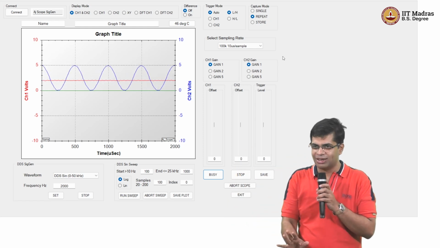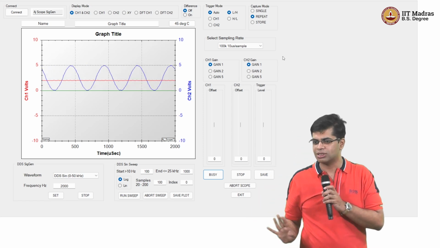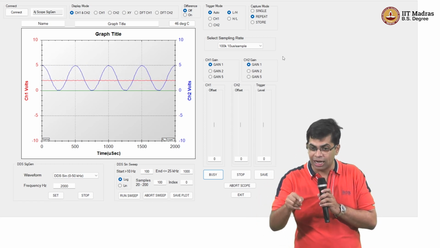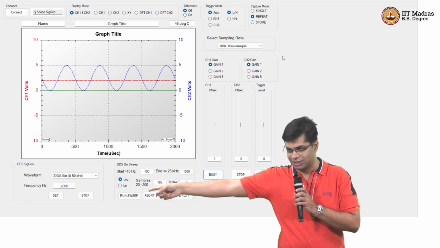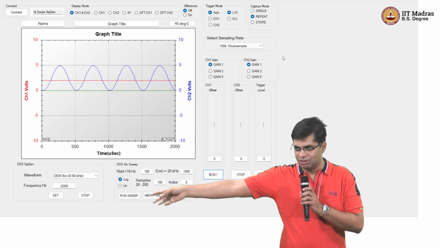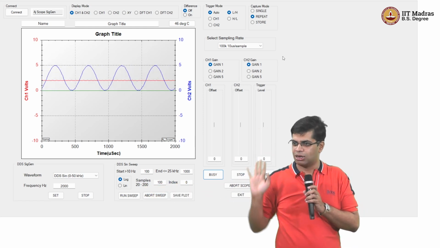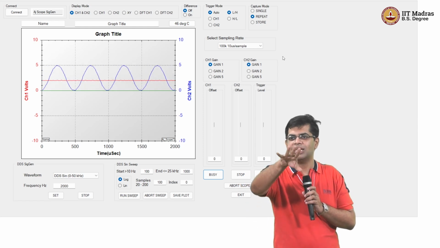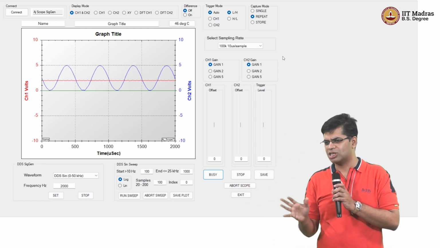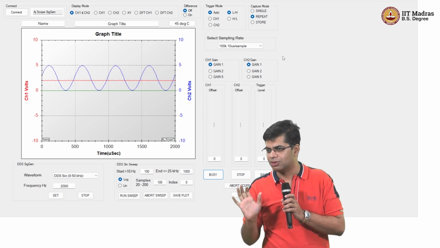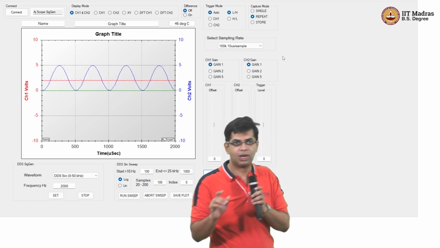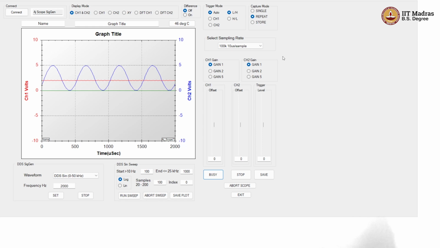But you will see practically, if you do that, it's very difficult to reconstruct the waveform. To reconstruct that waveform, you need a very good interpolating engine. That we are not. We are just doing linear interpolation. To be able to use linear interpolation to show you this, you actually need about 10 samples per period. That's why you will see on the right hand side, there is something called select sampling rate.